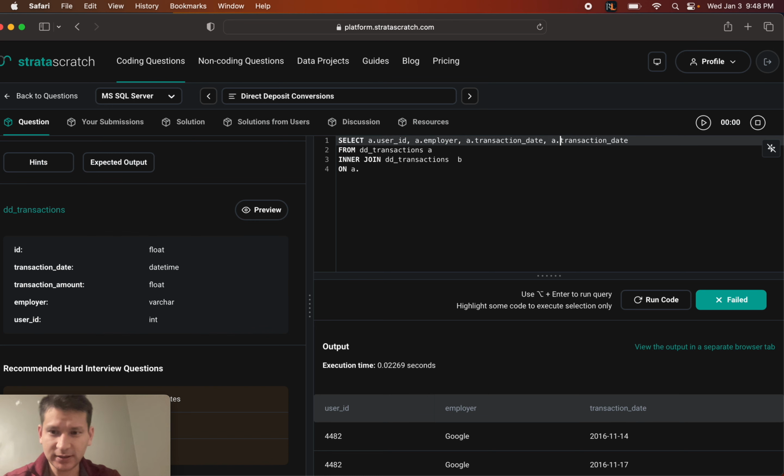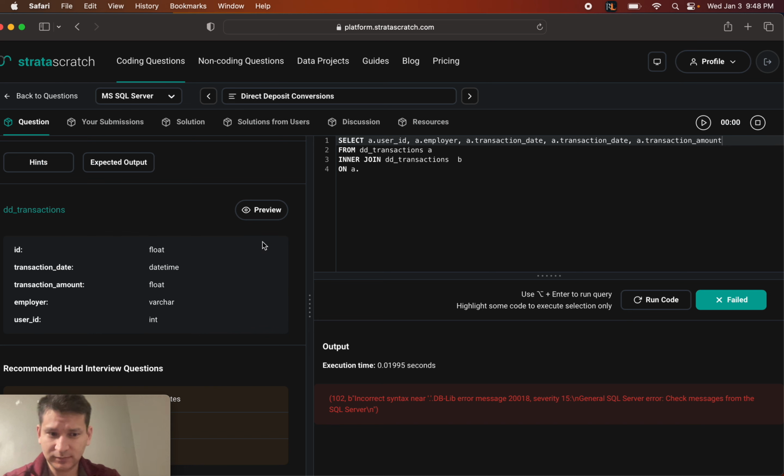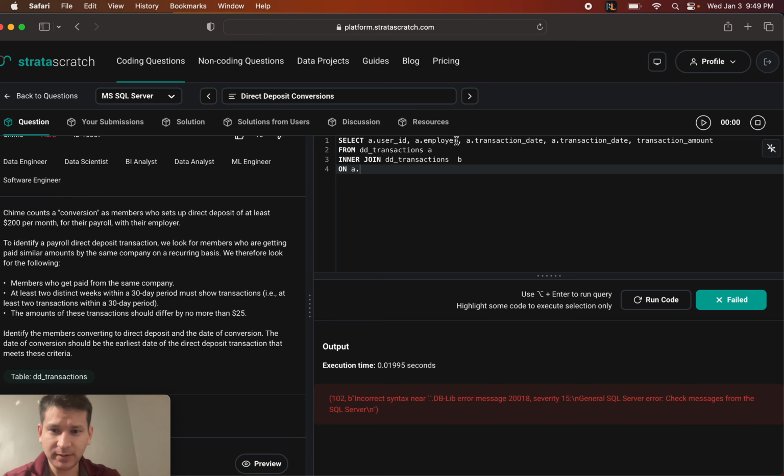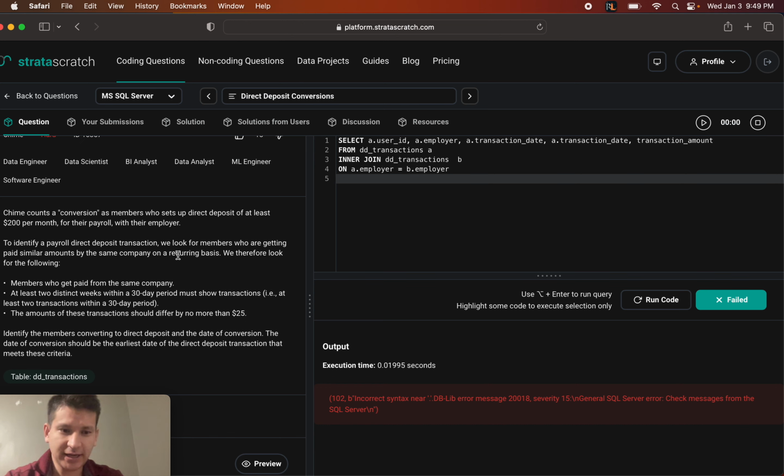So here is, and we need the transaction amount. Right here. Okay, and this is where we have to do the joins. So we need to have the same employer from the first set equal to the same employer on the second set. We need to have the same ID because it has to be the same person.